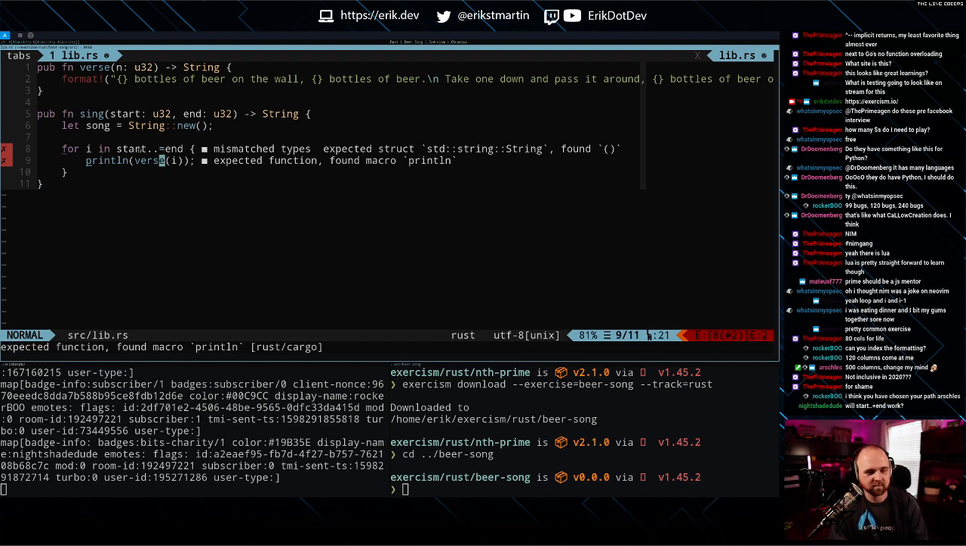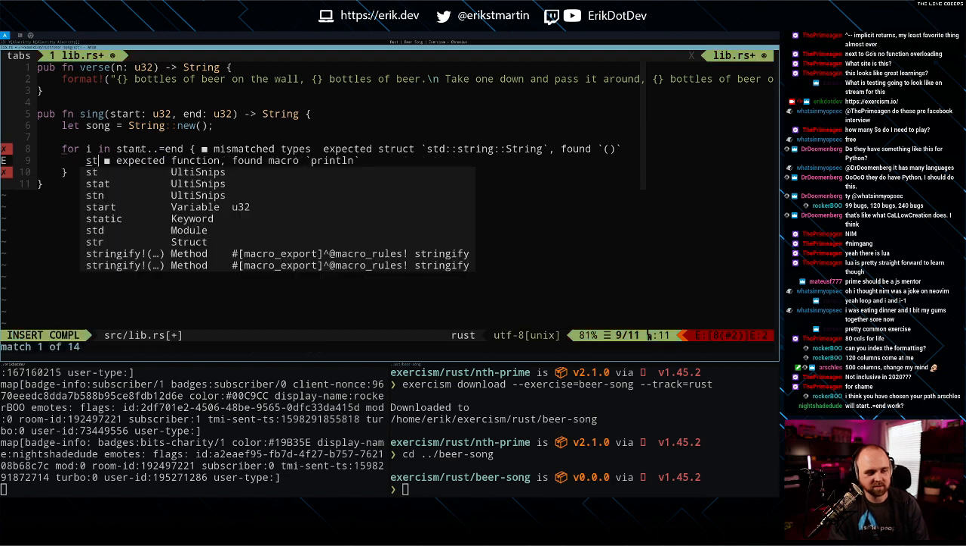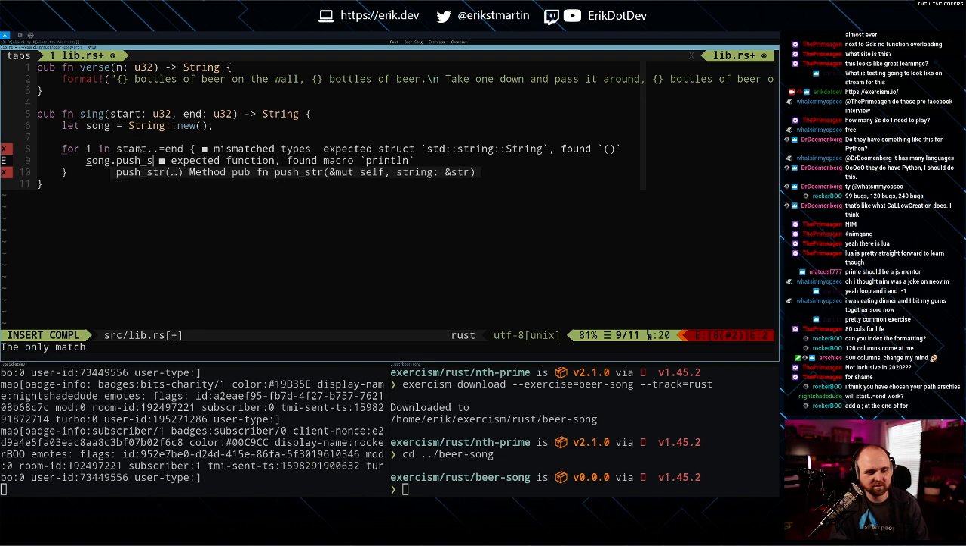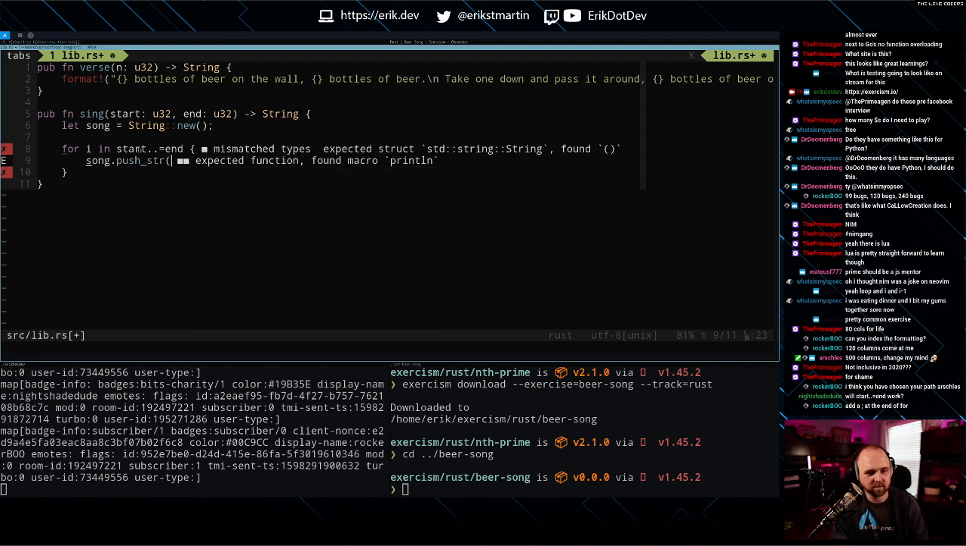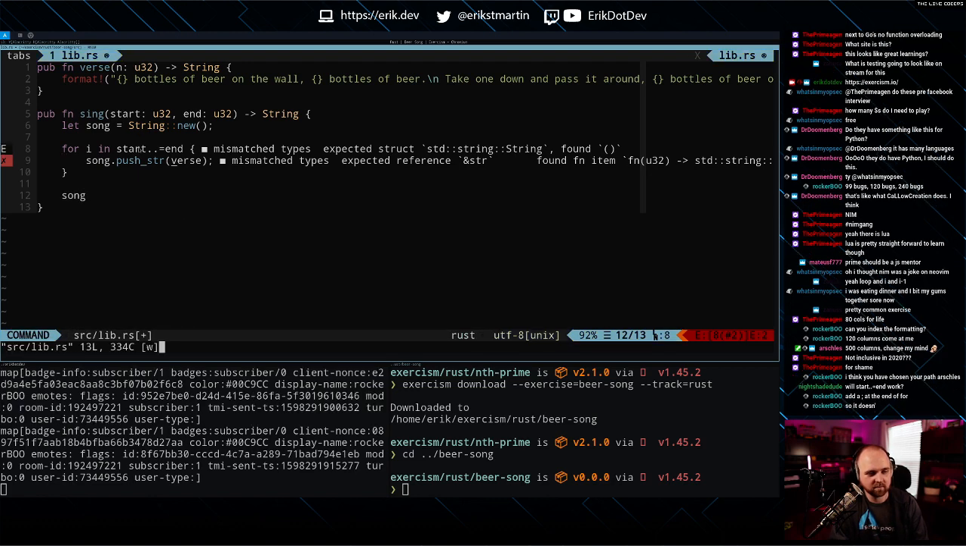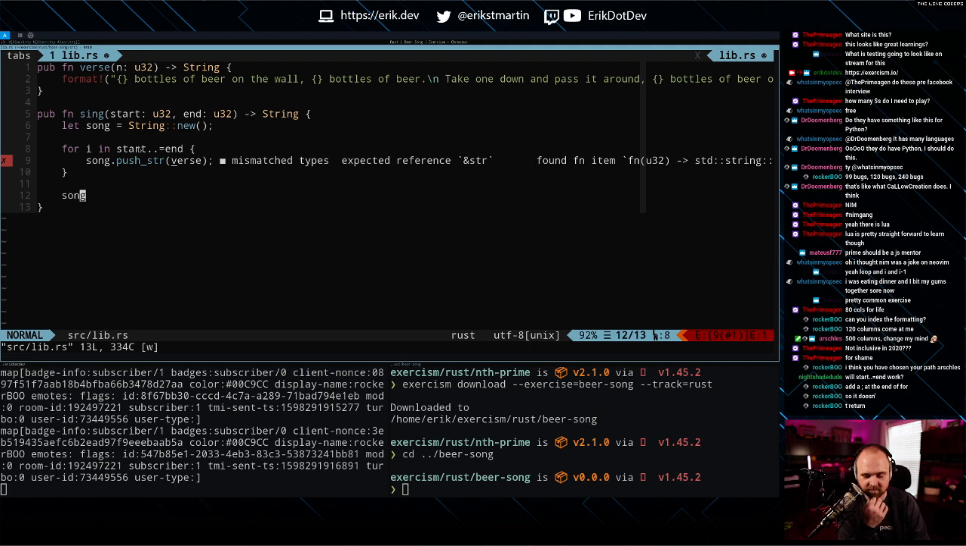So what we really need to do is song.push_str, and then we're going to pass it verse. And then we're going to return song. I almost did it. I almost typed return.